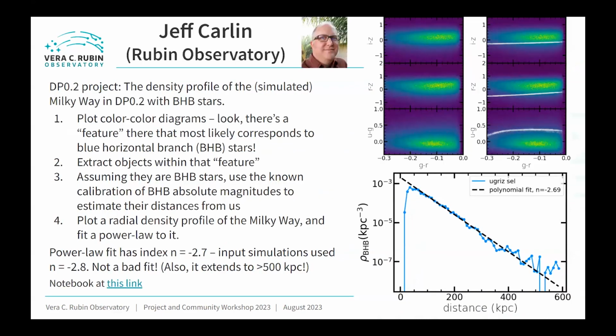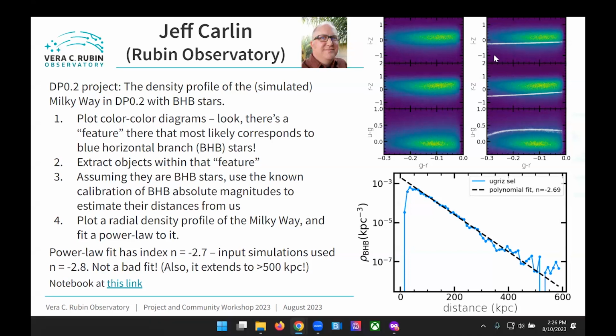Okay, so this is Jeff Carlin. In addition to contributing to many of the tutorial notebooks, I wanted to play around with sciencey ideas. I'm interested in the stellar halo of the Milky Way. The bright colored plot, the leftmost of those two, you probably cannot see if you're in the room here, has these little narrow bands in those color diagrams. And those I surmised are blue horizontal branch stars.